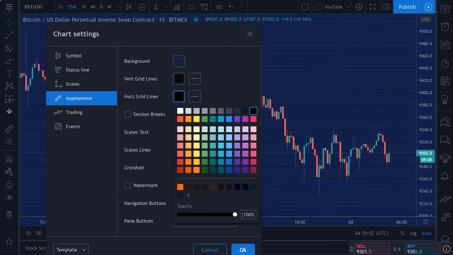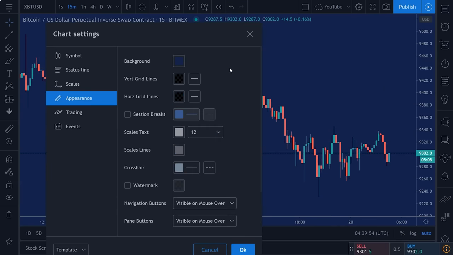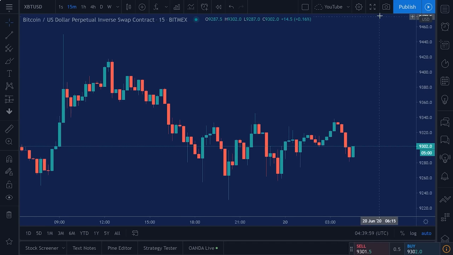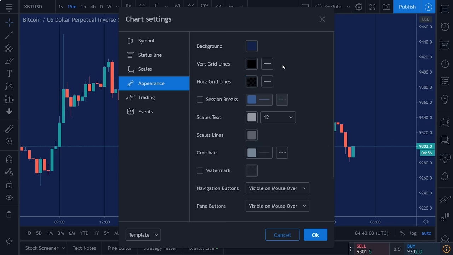And if I want to turn them off as well, we'll just set the opacity to 0% for that too. And now we have a chart with no horizontal or vertical lines on it. So let's turn those back on for now and move on to the next one, which is session breaks.